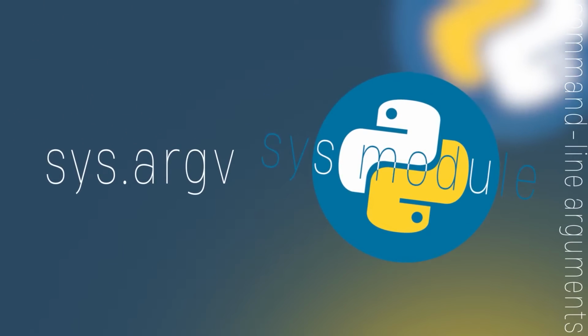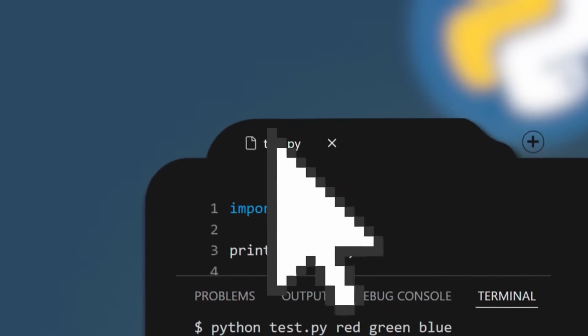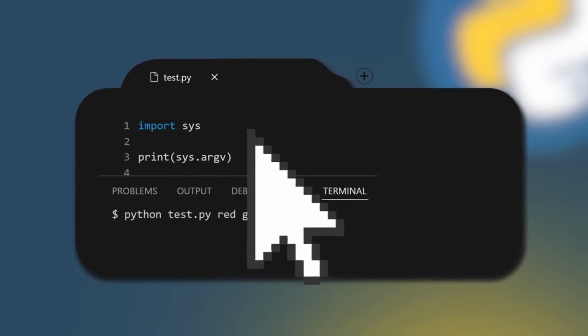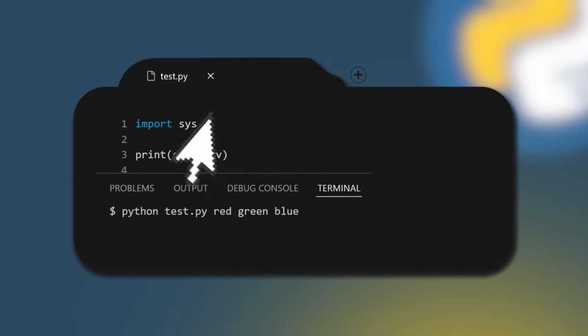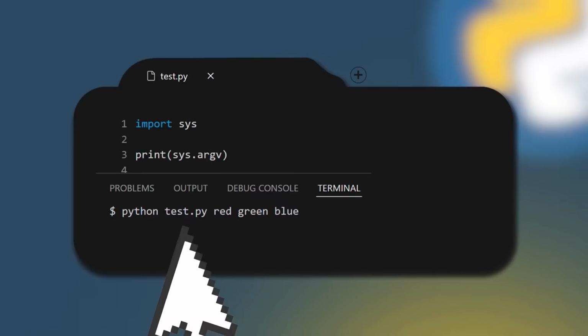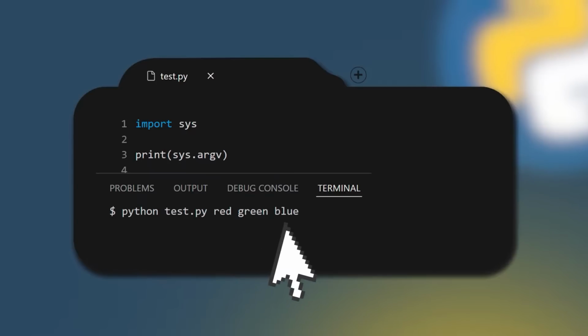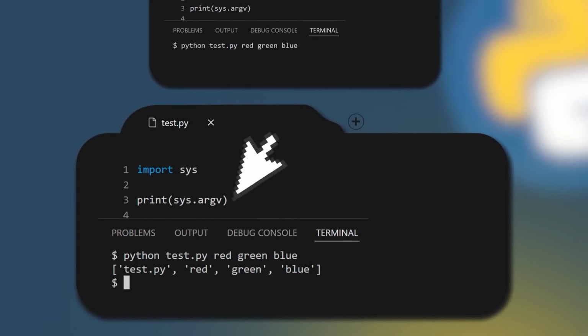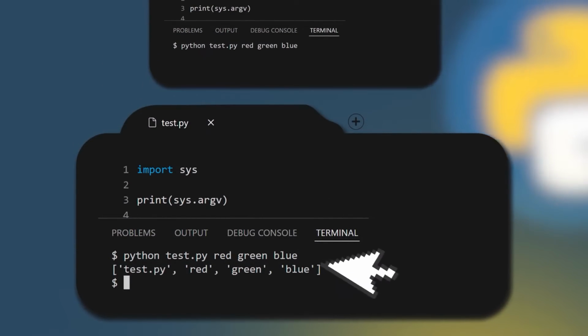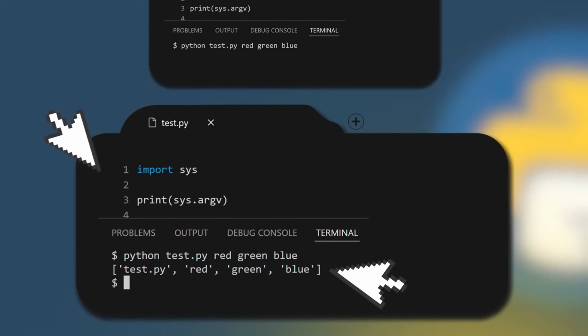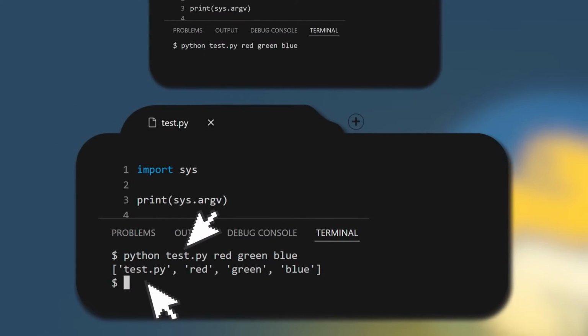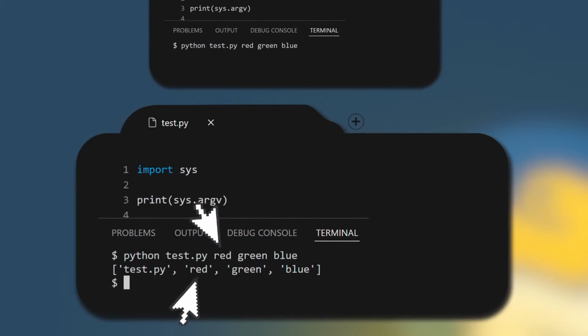Let's see this example. Let's suppose we have a file called test.py that looks like this: import sys, so we're importing the module sys, and we're doing print sys.argv. If we run test.py in terminal doing python test.py red green blue, we can see that sys.argv is a list of command line arguments. So we're printing the list: test.py, the first element, the second element red, the third element green, and the fourth element blue.